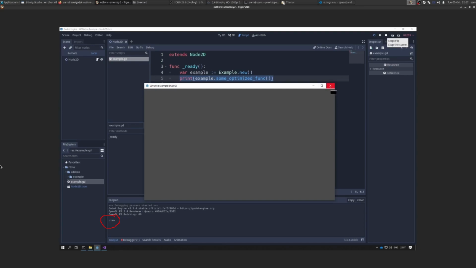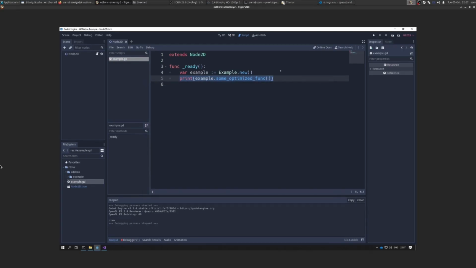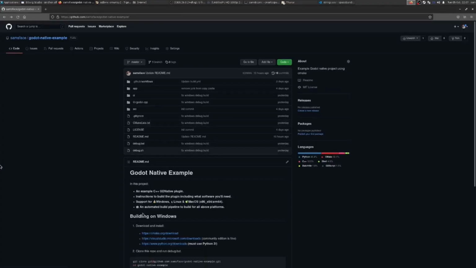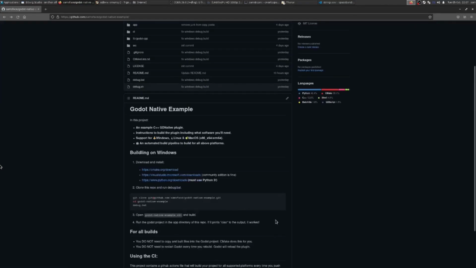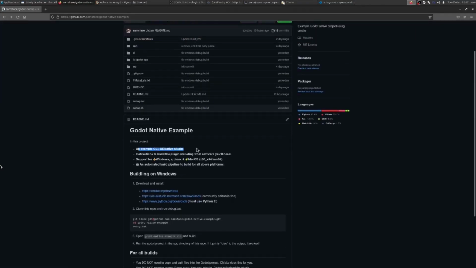We have a whole C++ GDNative pipeline set up. No copying DLLs around. Everything happens automatically. And did you even know GDNative existed? So let's look at this project that I've created, Godot native example. That's what you just saw running. And this is a project that has a C++ GDNative example. Really, really simple. You saw it prints "chow".